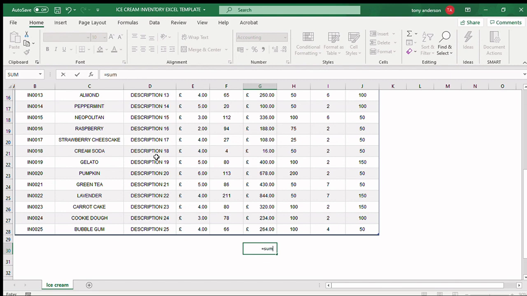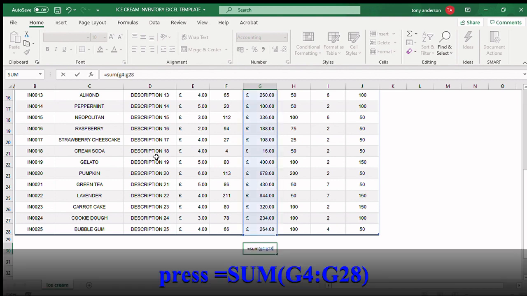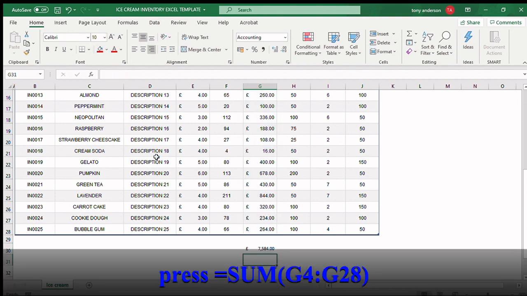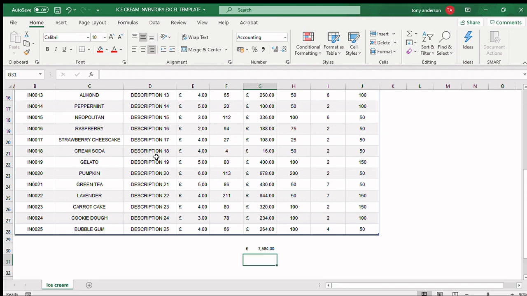In this instance, we want to say sum, open up brackets, and type in the first cell that I want, which is G4. Then a semicolon, which says I want to go from G4 to the last cell. The last cell that I want to count to is G28. So I'm just typing G28, close the brackets. And here, presto, there's the total, or the sum of these cells.